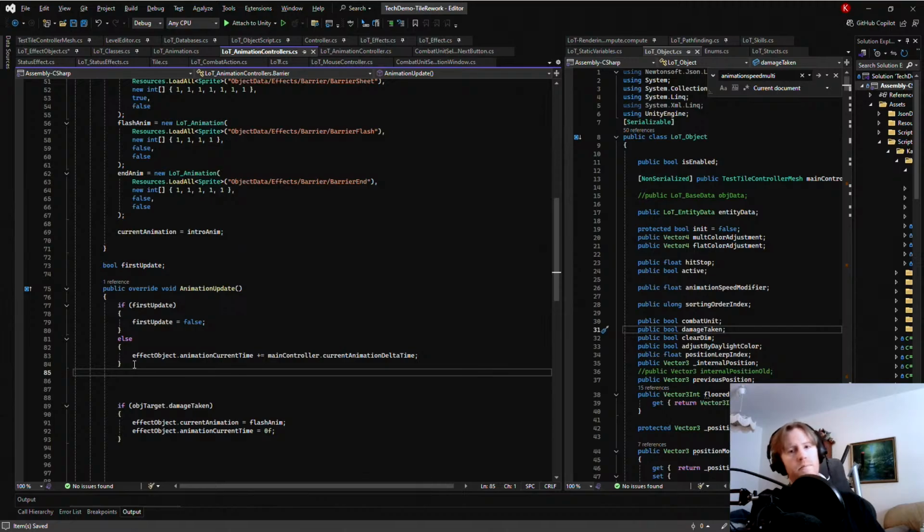Basically what you gotta do. And then you need to reset the first update. Because if you change to a new animation, that animation needs to play frame 0 first. And then it can progress from there, right? Like, that's just how it has to be.